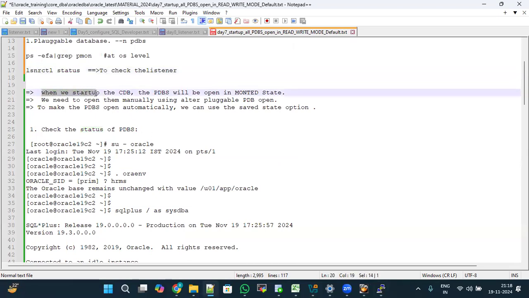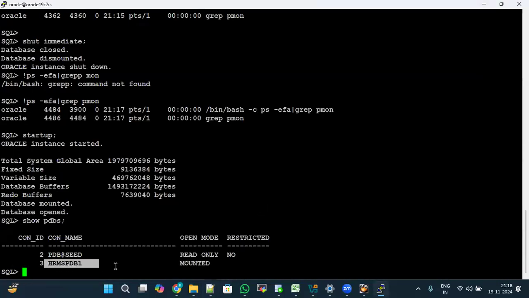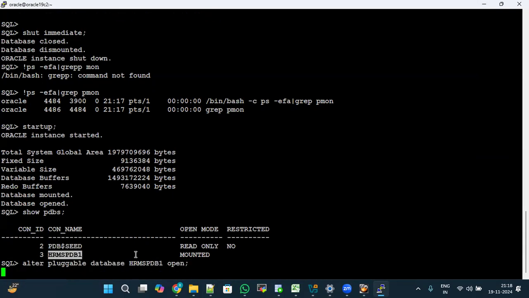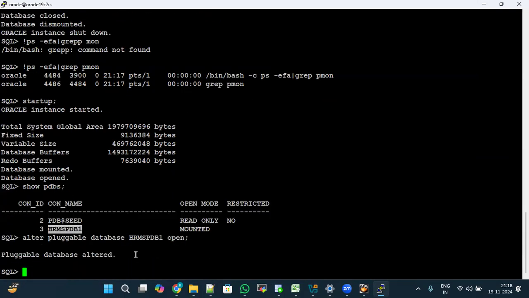So when we start up the CDB, the container database, the PDBs will be open in mount state. If it is in mount state, we cannot connect to that pluggable database. It should be open in read write mode. So every time we need to open the pluggable database in read write mode manually. How to open this database in read write mode? Alter pluggable database, and the pluggable database name, open. It opens the pluggable database in read write mode.